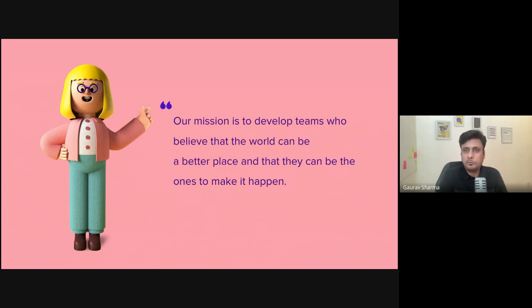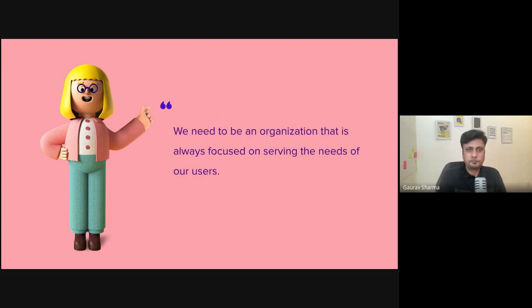So the story so far, what we have worked upon was we talked about our mission is to develop teams who believe that the world can be a better place and that they can be the ones to make it happen. Unless you believe in this, there won't be any possibility of how you implement design thinking in your day-to-day lives. So believing in this is the most critical piece. Instead of being trend focused, we are focused on students, teachers, content creators, etc., and are always iterating ourselves as an organization to best serve their needs.